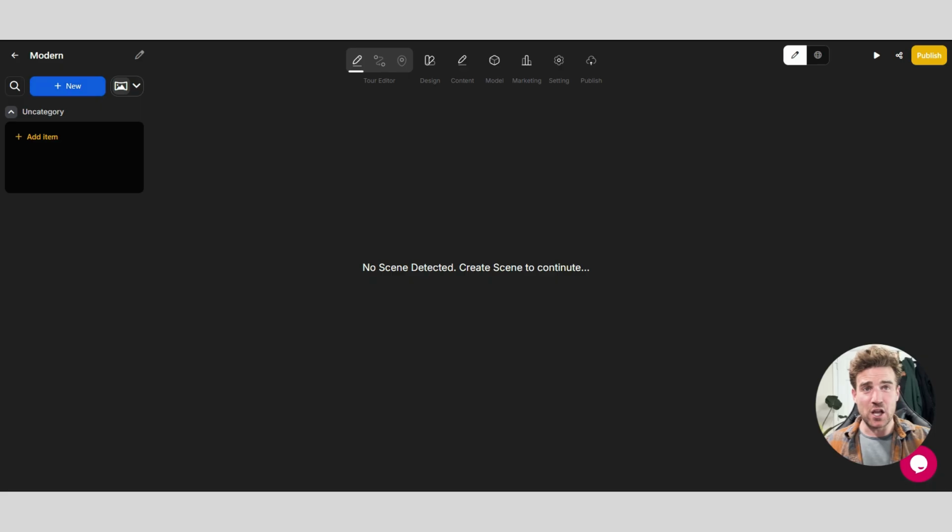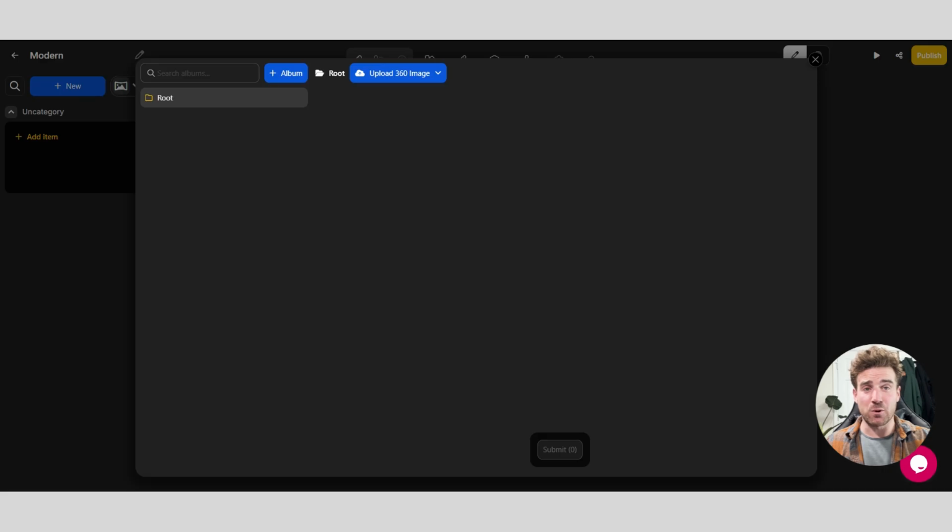Inside the editor window, hover your mouse over the New button in the top left. A menu will appear with 3 options: Scene, Object 360, and Group. Select the Scene option. A pop-up window will open with the option to upload an image. Click on the Upload 360 Image button to choose a panoramic photo from your computer. This is where you'll add the actual content that forms the core of your project.